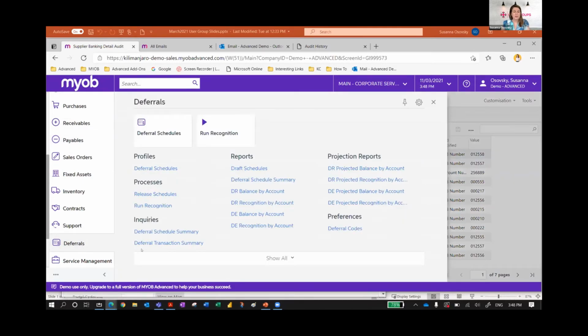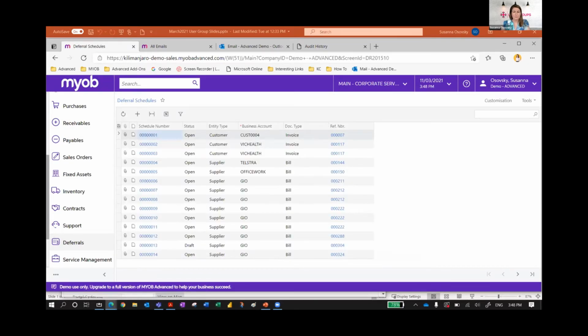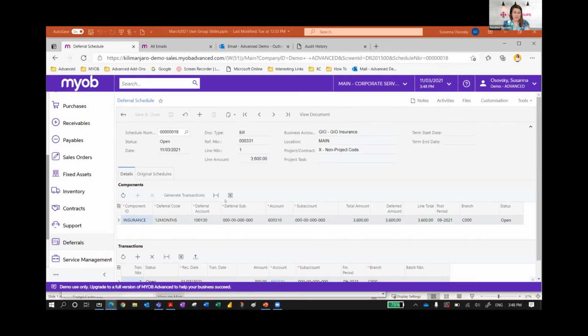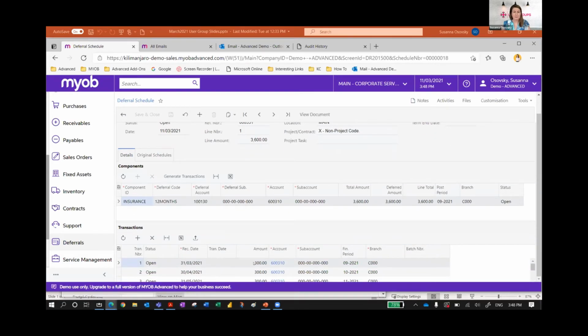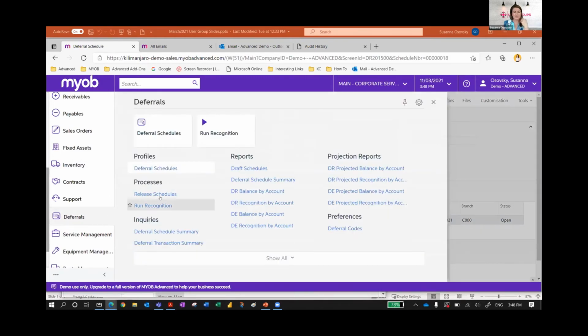So now if I go into my deferral schedules, I will be able to see, there's my GIO. And as I released that to the GL, it's automatically created all of my future dated invoices for the next 12 months, okay? So that's the deferral schedule there. And then the last piece in the puzzle is to actually run the deferral recognition. So this is the step that CFOs, financial controllers are usually doing at the end of the month.